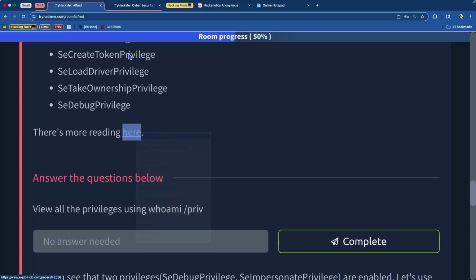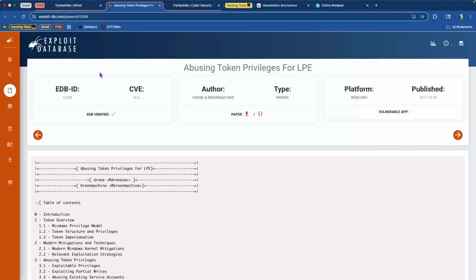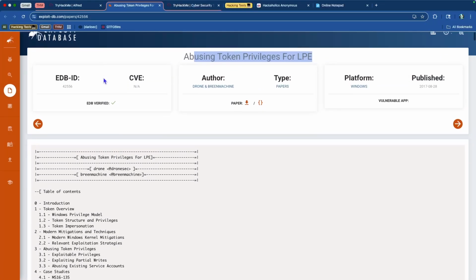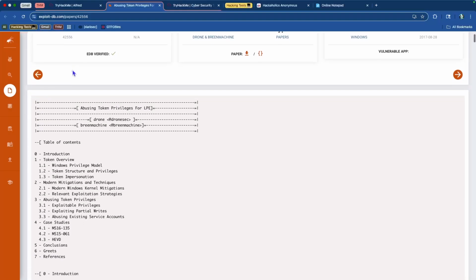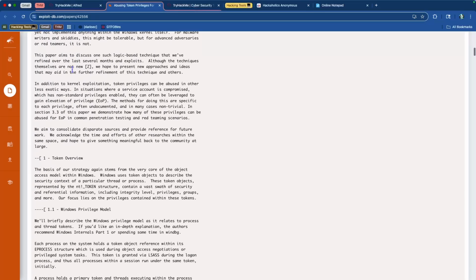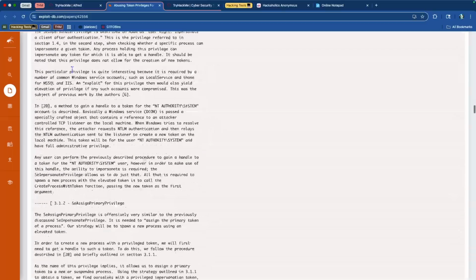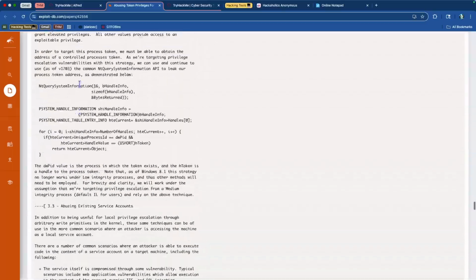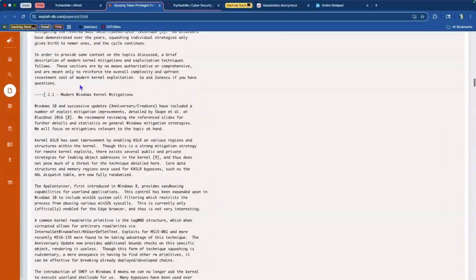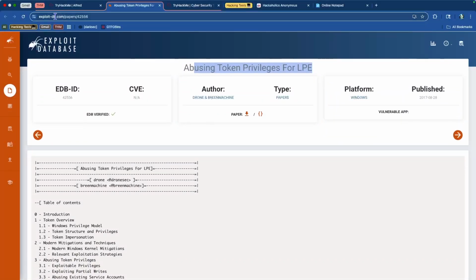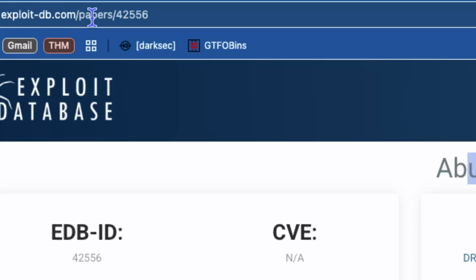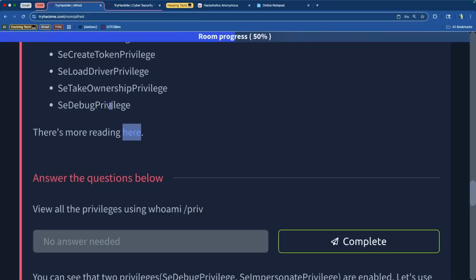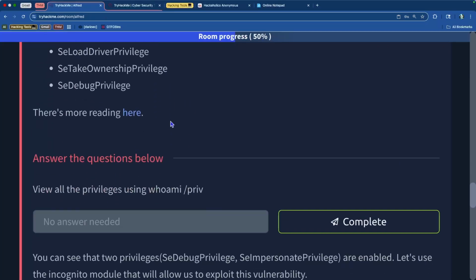And there's more to be read, of course, on, what is this? Oh, this is the Exploit Database. Interesting. Okay, so this is for abusing token privileges. There's no CVE assigned to it. This is actually really interesting. I think this is just an article, because I don't think there's any script available. Yeah, this is basically a paper in the Exploit Database, ExploitDB papers 42556, if you wanted to go ahead and read that. So these are all the various privileges that are most commonly used.